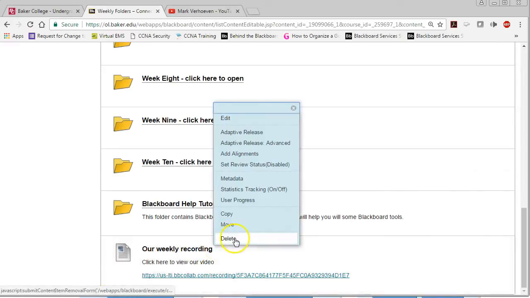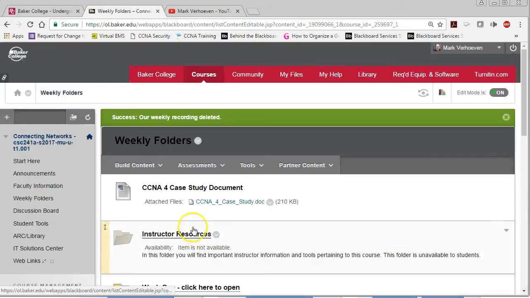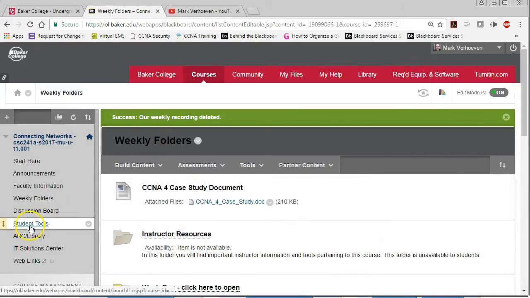Now, I don't use this option. I use the option to upload the video to YouTube. And I'm going to show you that briefly too here in a minute.